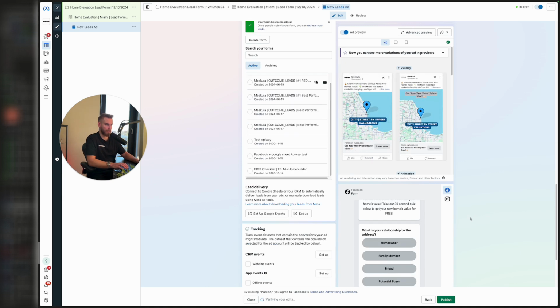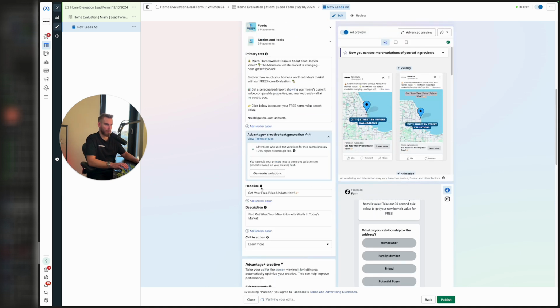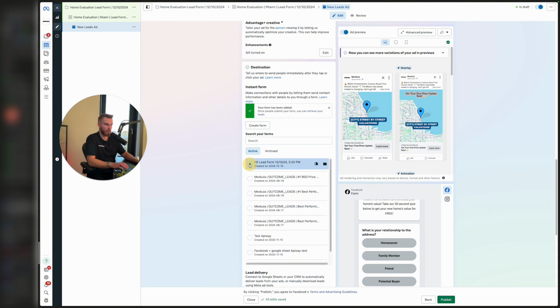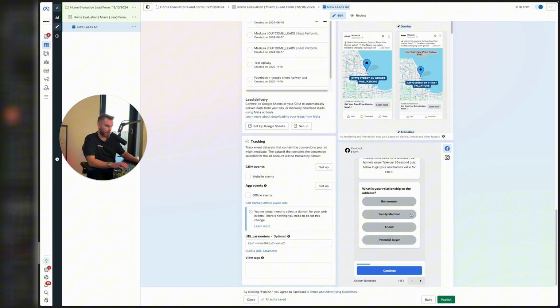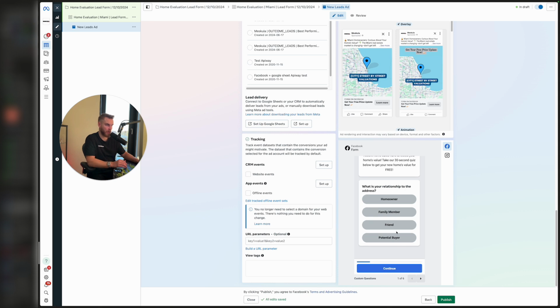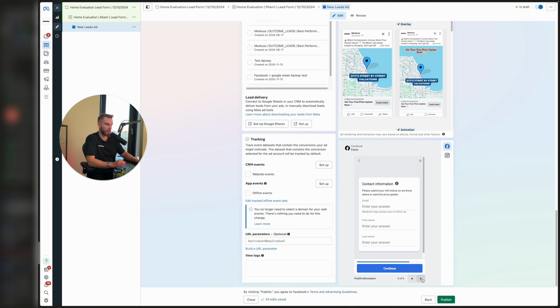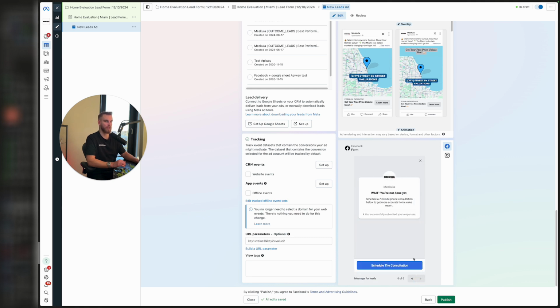And you can see the form here. Once you actually select it, boom. And obviously when you're creating those, what is the relationship to the address? I didn't actually show you this, but you just add on the options: homeowner, family member, friend, potential buyer. How soon: 0 to 6, 6 to 12, 12 plus. And then full address of the property, contact information, review info, slide to submit, and then when you're done, not done yet, schedule the consultation.